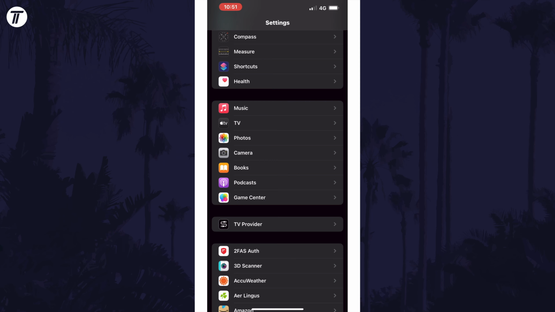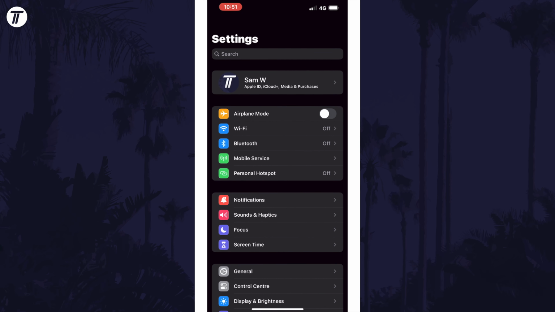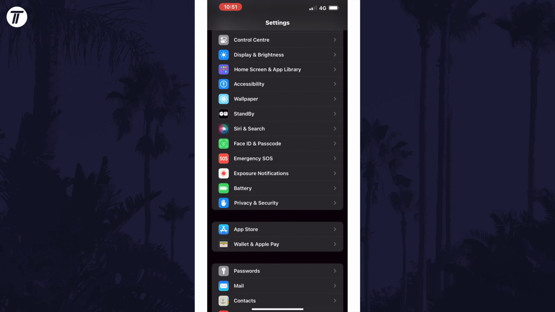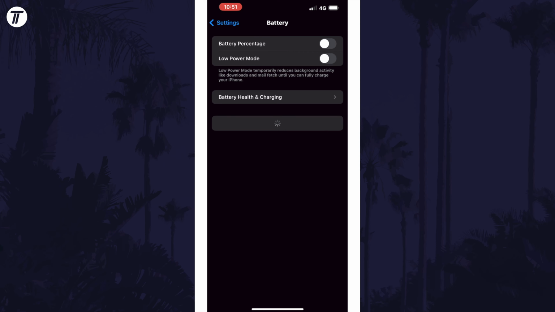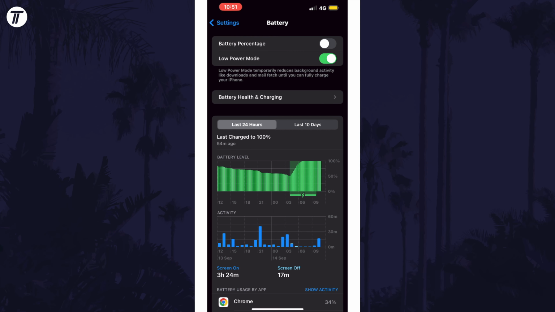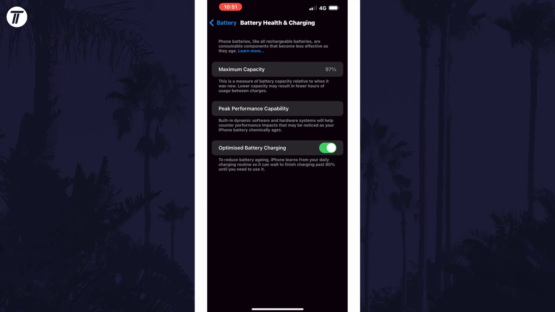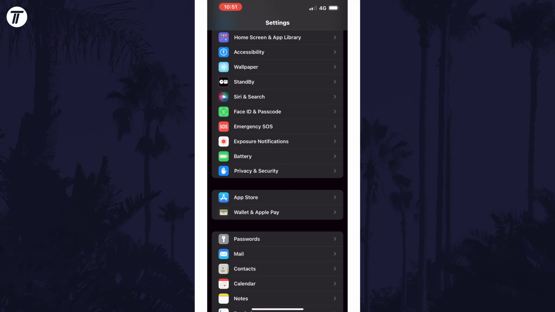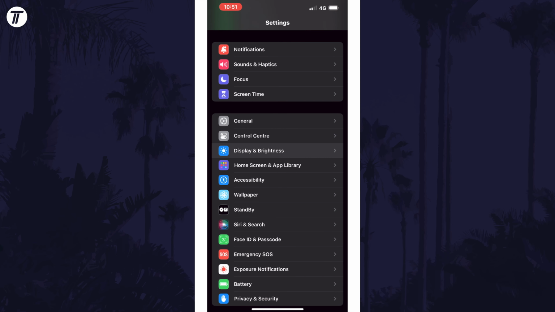The next method is to turn on low power mode. You can do this by going to the settings, then tap on battery, and then use the toggle switch to turn on low power mode. You might only want to do this when your battery drops below a certain point. Stay in here for the next method and tap on battery health and charging. If you haven't already, it might be worth turning on optimized charging, as this could help prevent your battery health dropping any further.